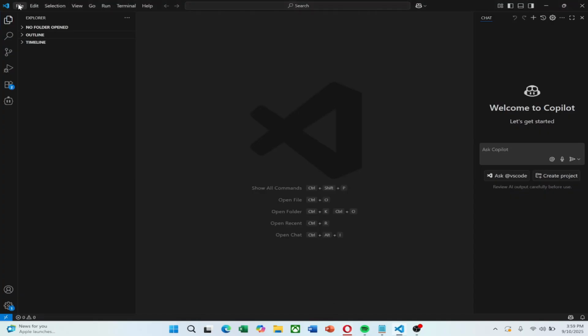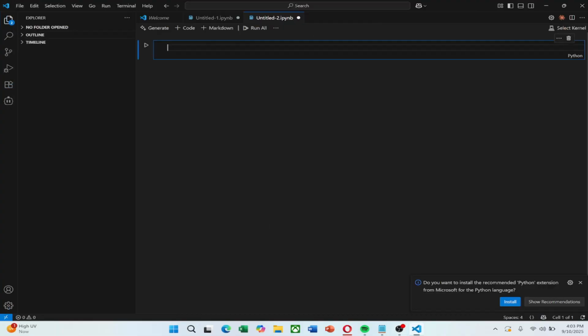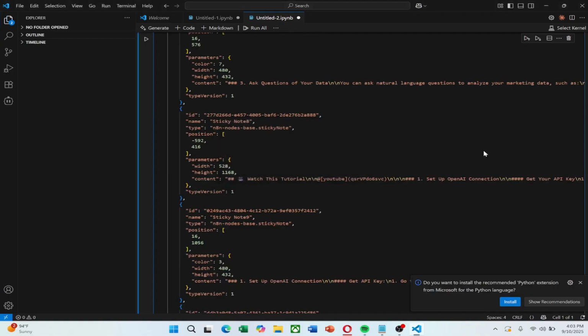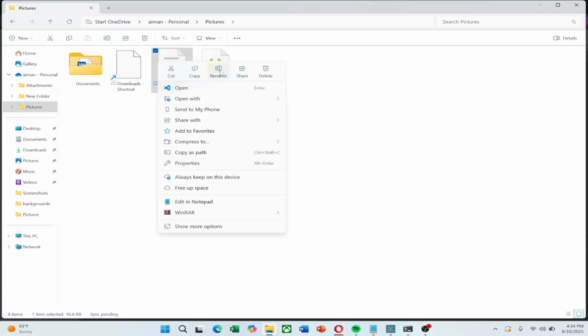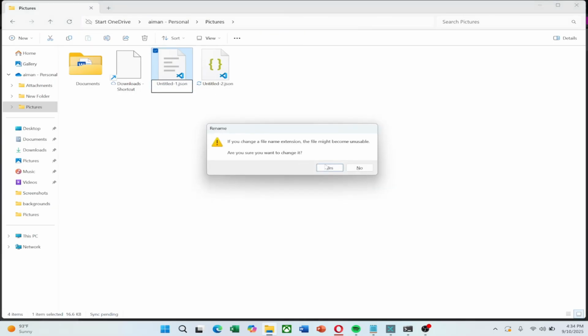Now open a code editor on your computer. Create a new blank file and paste the JSON code into it. After pasting the content, save the file. Before you continue, make sure to rename the file so that it ends with .json. This file extension tells N8N that it is a workflow file. Save the file once again to confirm.